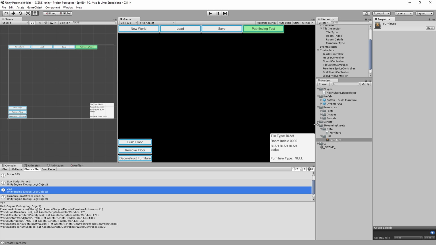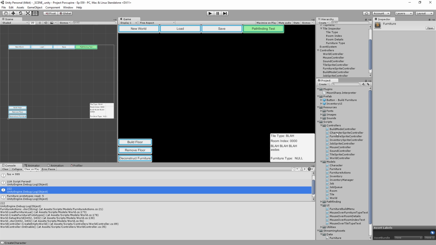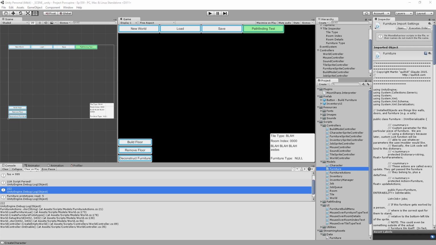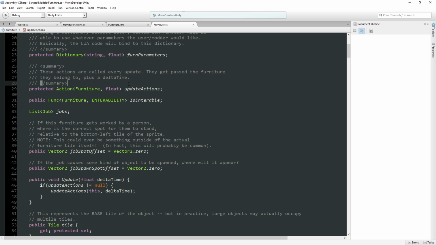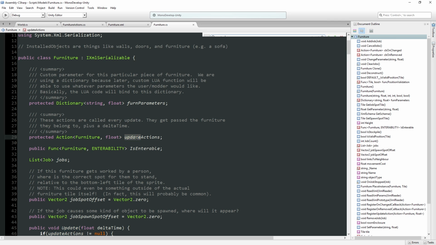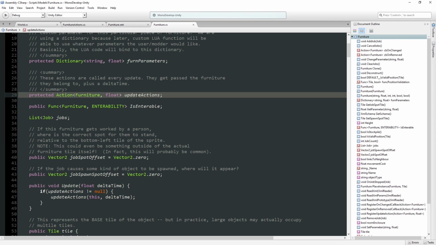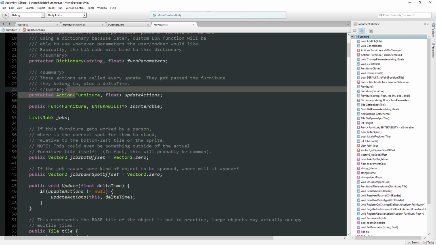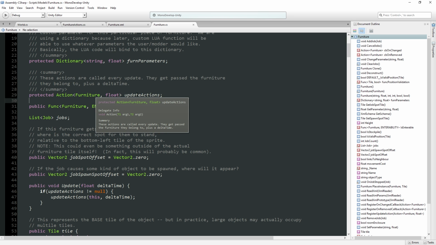Right now, if we look at our scripts and our model for furniture, we have our, what's it called? Update actions. And this wants to point at an actual C# function, right? An action is a C# function that takes two parameters in this case. It takes a furniture and a float. And so we get a list of these. But we don't have a C# function to point to anymore. Instead, this is going to have to be basically a string.